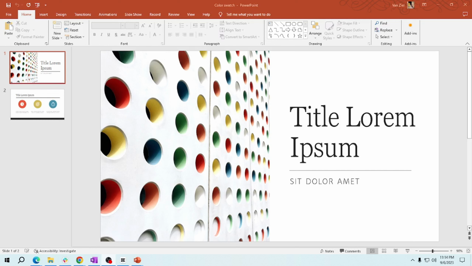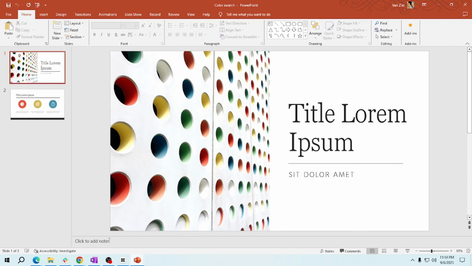In the bottom section of the screen, you'll find a small area labeled Notes. Click there to reveal the speaker notes pane. So here, click, and then it will reveal the speaker notes pane.